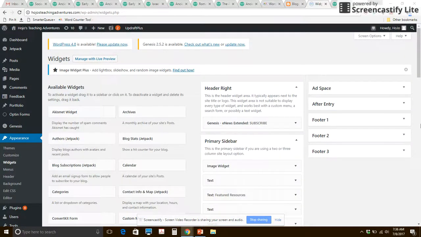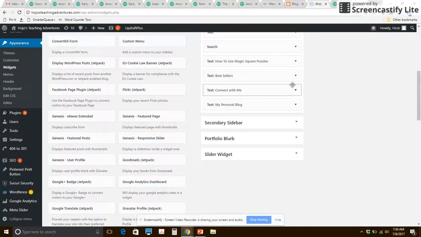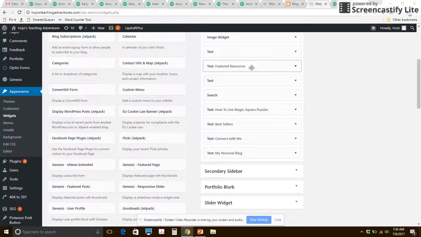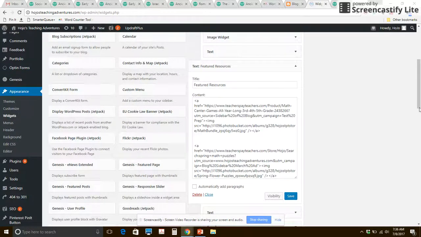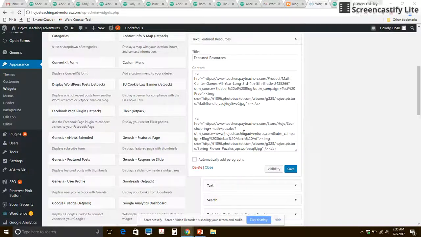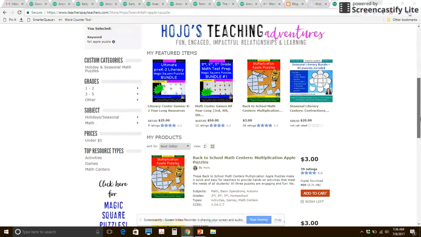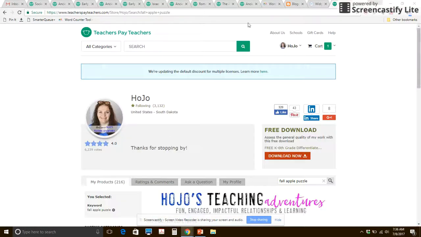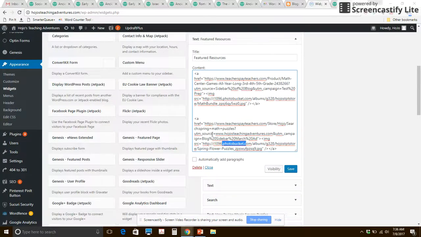So I know it's my primary sidebar. It's a featured resource. All right, so right down here. Now, for whatever reason, the unnamed company hasn't shut that image off yet, which I don't understand, but I'm also not going to complain about. So I'm going to come over here. These are my apple puzzles that I'm going to promote now that we're almost to the fall season. So I need to change out my apple puzzle.